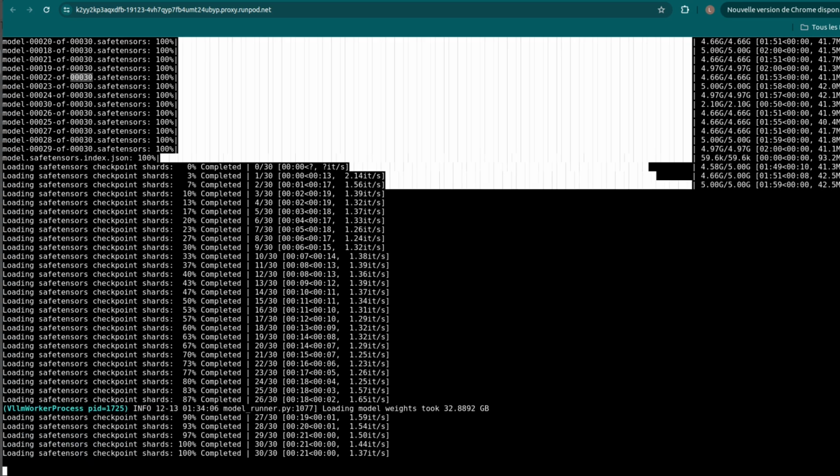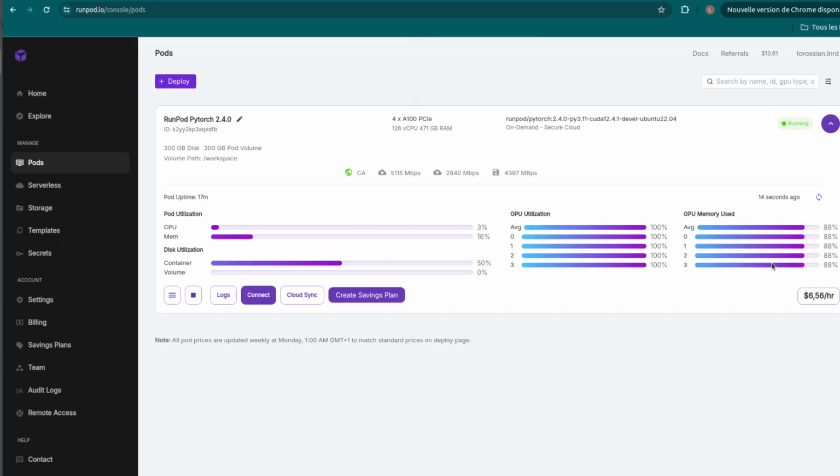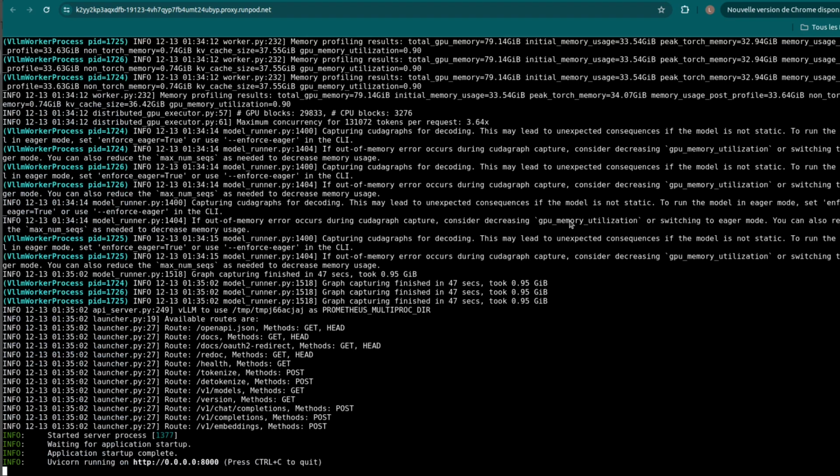Once the model is downloaded, vLLM deploys it. While that happens, we can monitor our machine's activity directly on Runpod. Here, we see that the GPUs are fully utilized and the GPU memory is almost at full capacity. This is an intensive process. Now the model is deployed.